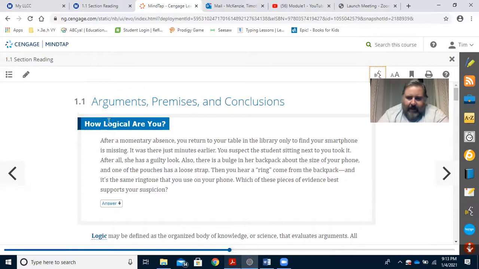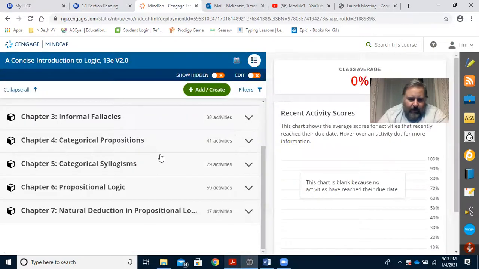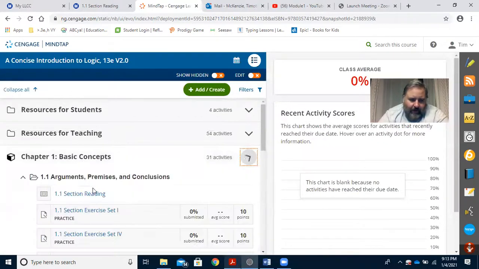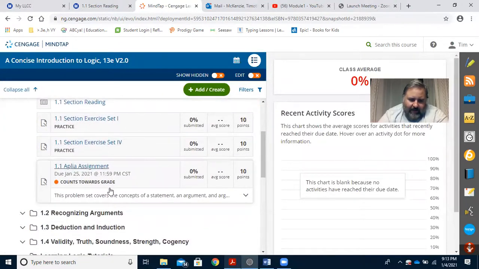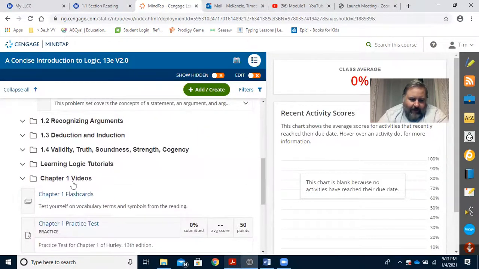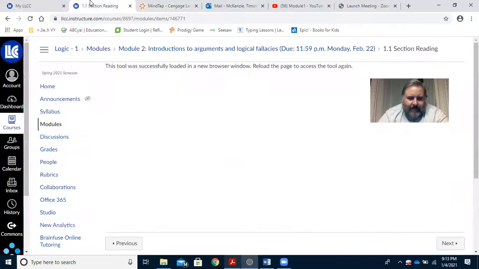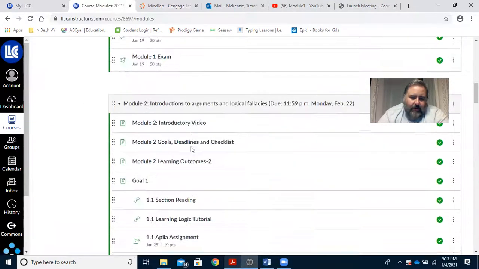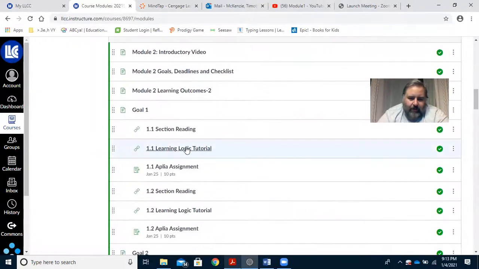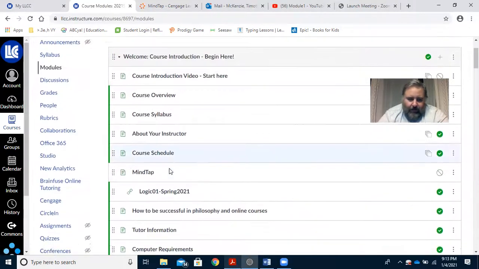And then when you're done with these, if you want to close, you can go into other items here that are due. You can do extra assignments if you want, Aplia, and then there's Learning Logic. And this is where you're going to need this. If you bought just a textbook, you need to go back and purchase the MindTap access. So later on in the semester, in module 2 and later, you'll also have these Learning Logic tutorials and these Aplia assignments. I'll talk about those a little bit more later.